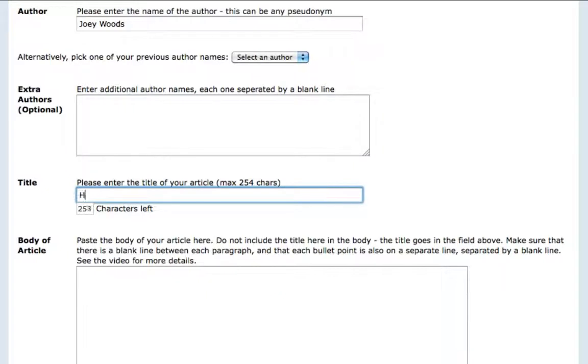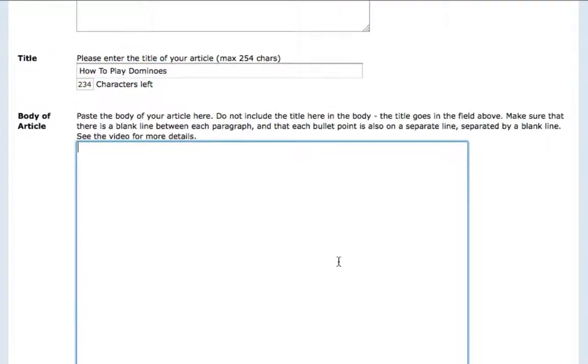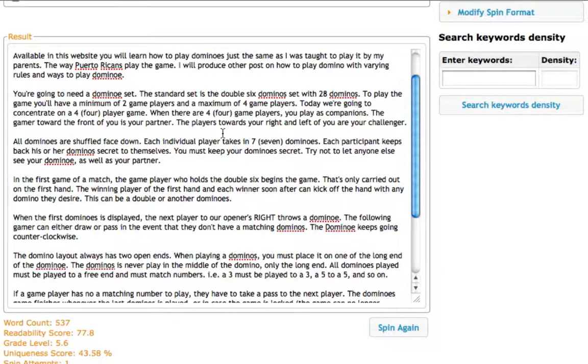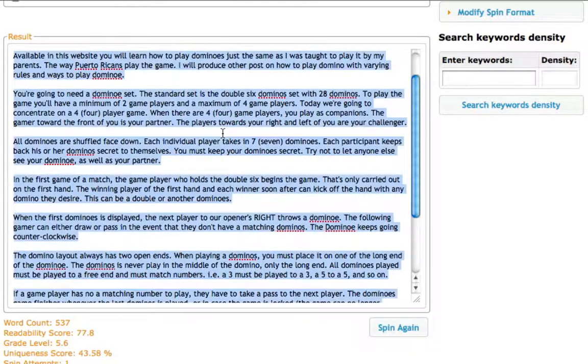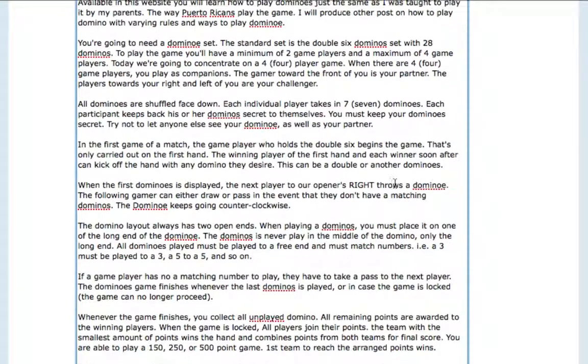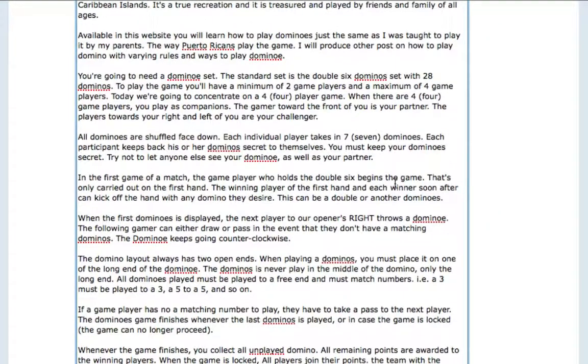For the title right here, you want to make sure that it's really keyword rich. I'm targeting how to play dominoes. That's the keyword that I'm targeting. Right down here is where you simply paste the article that you want submitted. In another video, I showed you how to spin all these articles using the Content Professor, and you can find that on my blog. If you're on my YouTube, just go to my channel and find the how to spin an article video. But anyways, I already got one spun here, so I'm going to copy that and paste it in this area. So this is the article that's going to be submitted.